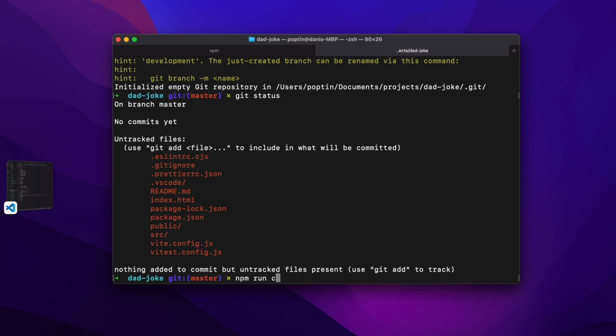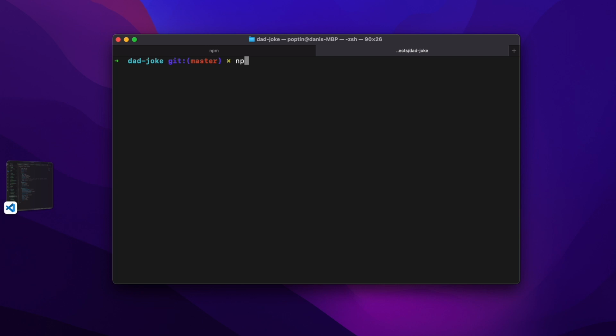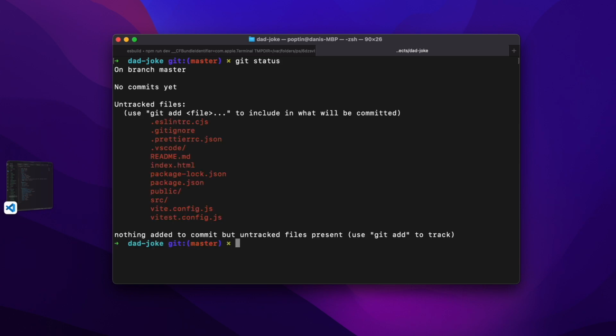Now let's run npm run format. Basically, it's not needed, but I just added it to the package. Maybe it gives you more inspiration of other stuff that you can do with Git, and other stuff you can do with npm. Okay, let's add everything. Let's do commit.